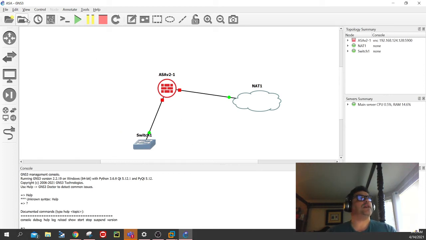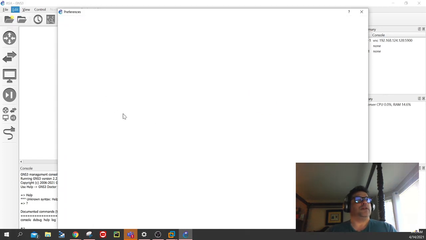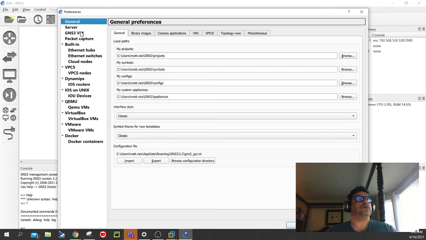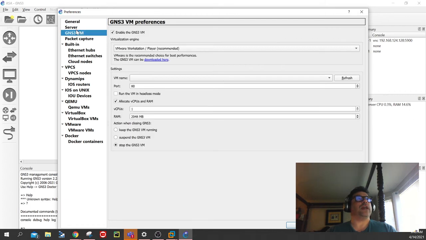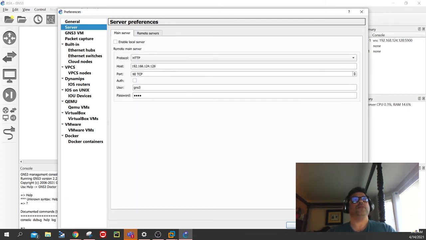So let's go back in here and talk about the GNS3 VM. Now that we've taken a look at VMware, you have to specify the actual IP address of the GNS3 VM as it was assigned in the VMware Virtual Network Manager. Does that make sense?